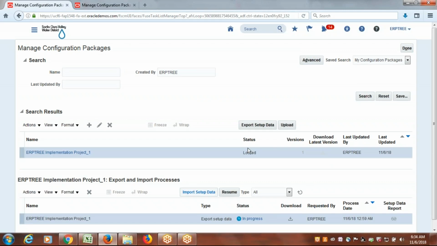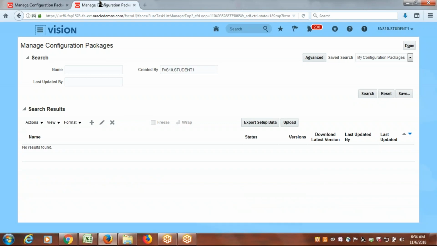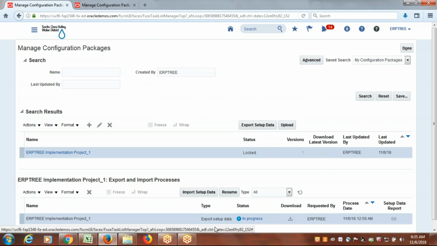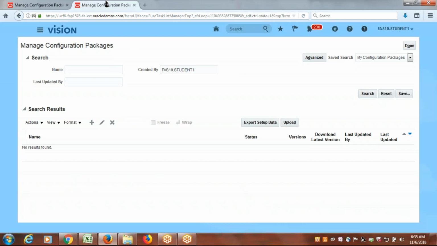The same you can see here, the system is exporting all the setups into a file, but without completing that process we just downloaded a file to test and understand the process. Now, after completing this process, you can download the file. That file you have to upload in the target instance.